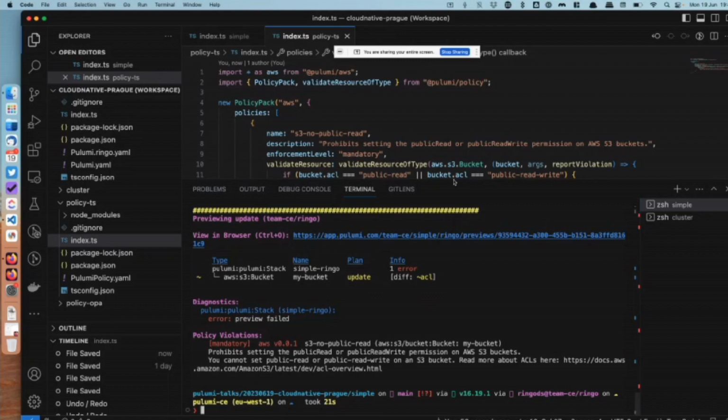You can use it as you see. If you want to have these policy packs enforced, that's one of the options on our Pulumi Cloud, our hosted offering. So this is a simple thing for our simple Pulumi program.